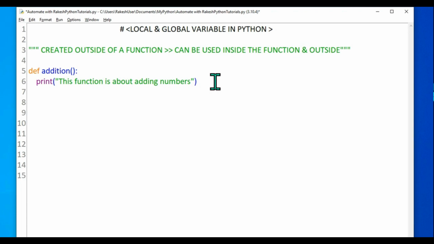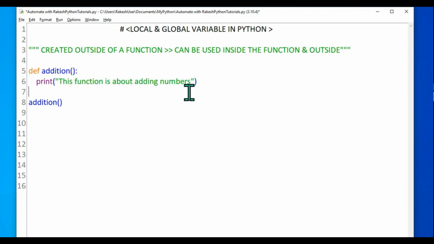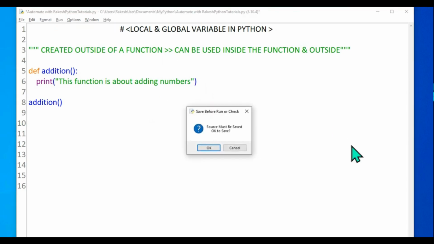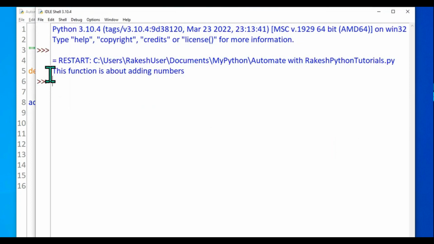Now I want to use it. I'll go to the next line, hit the backspace, and I want to call this function. I'm taking a very simple example. Just by taking its name and writing parentheses, I'll be able to call the function. So what is defined? The function is a block of code. In this block of code, I'm simply printing: This function is about adding numbers. So let's run it by F5. Hit OK to save this. So what is the output that has come? This function is about adding numbers.